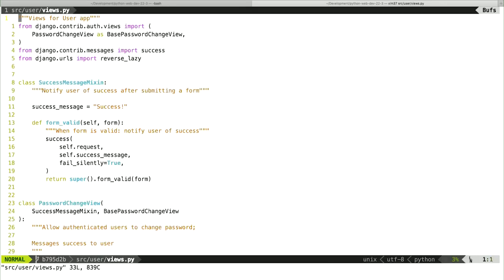And now you can see that I have pulled in a whole host of things. The first is that I've pulled in this view, and I've renamed it from password change view to base password change view. And we are going to call our own view password change view so that we know that that is exactly what that is. I am, as before, pulling in success from messages, so we can pull messages, and our favorite reverse lazy.